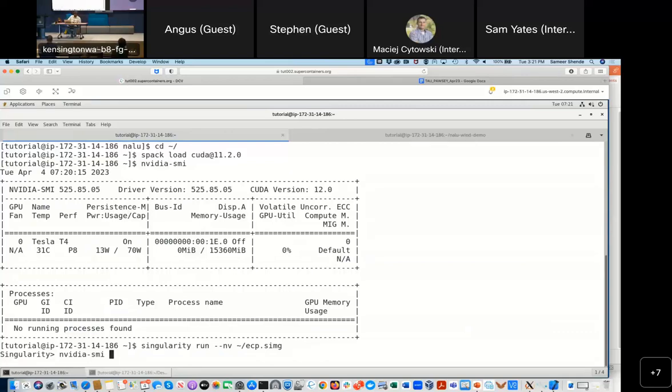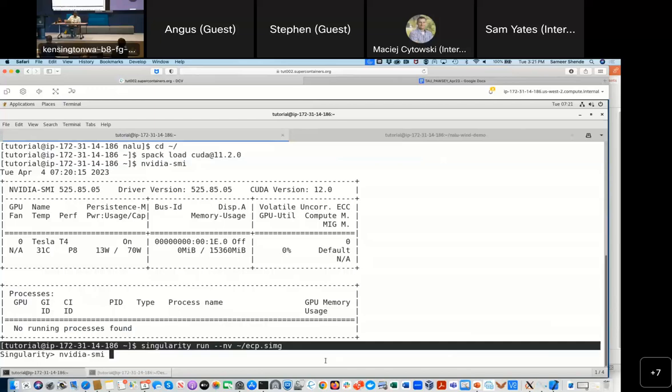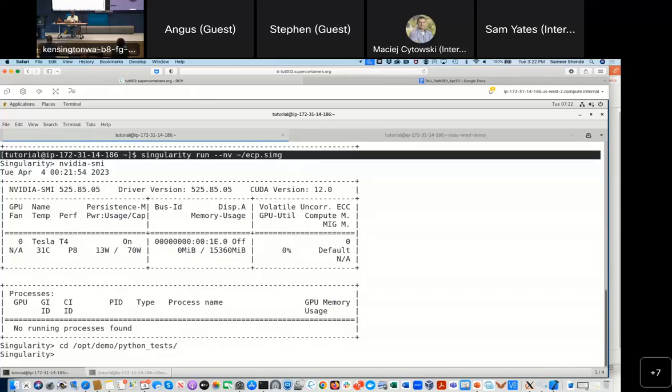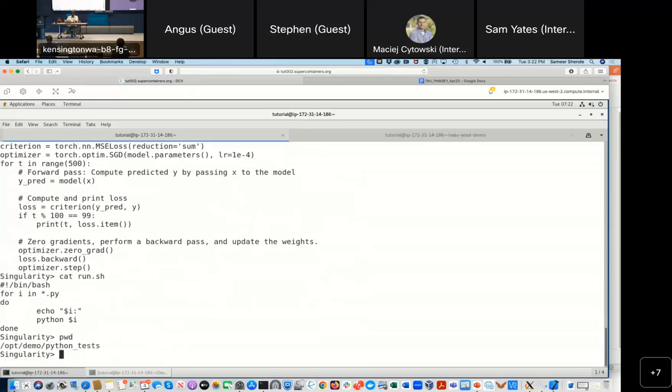And now I will run Singularity with this ecp.simg file. Now we'll be inside the container. Now please try the command for nvidia-smi inside the container. The --nv ensures that you have access to the GPU. So now I'm on the Singularity prompt. I can say nvidia-smi.